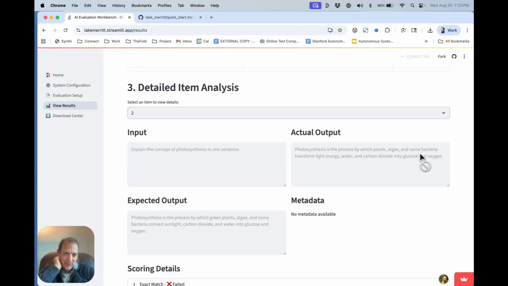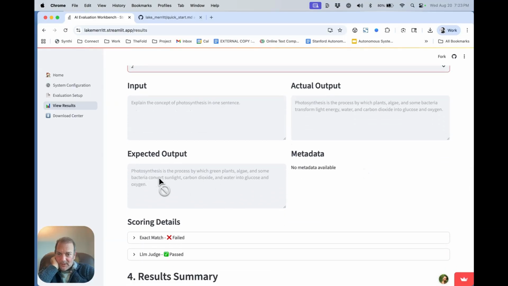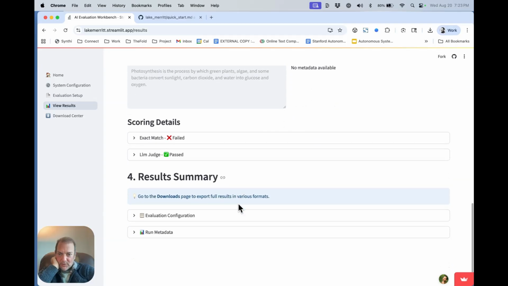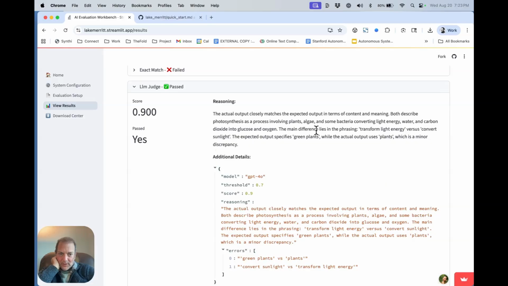Photosynthesis is the process by which plants, algae, and some bacteria transform light energy, water, and carbon dioxide into glucose and oxygen. I didn't realize it applied to water and carbon dioxide as well. I thought it was just light. The expected outcome, and glucose. So what's going on with the judge? Why was this not a perfect score?